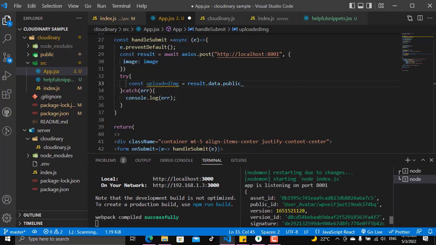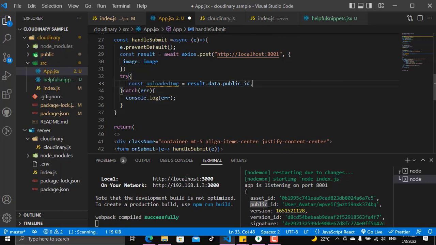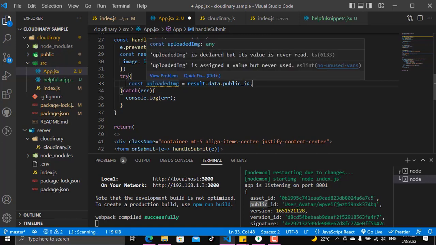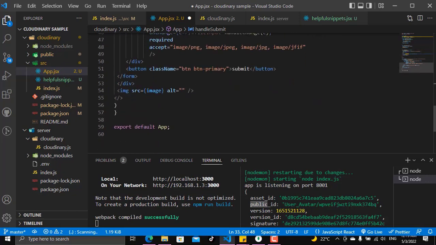I think I need to make it, yeah, we got this. So this is the data, so we need this, the public ID. So that's what I'm going to write here, the public ID, and this is the uploaded image. What about sending this image to a component? In that component, it will return me back an image. So we will make the image element here.